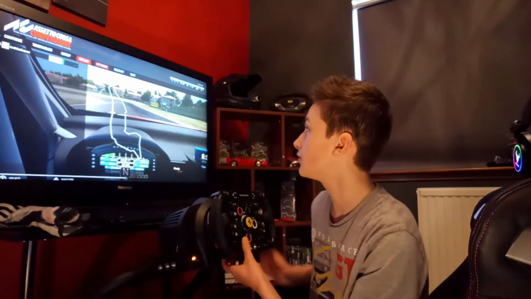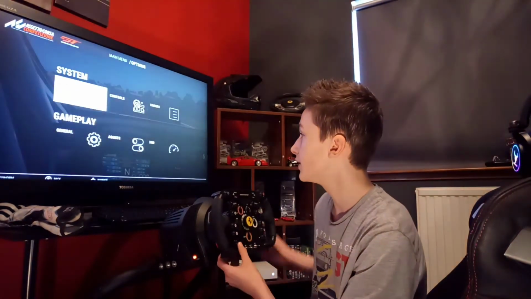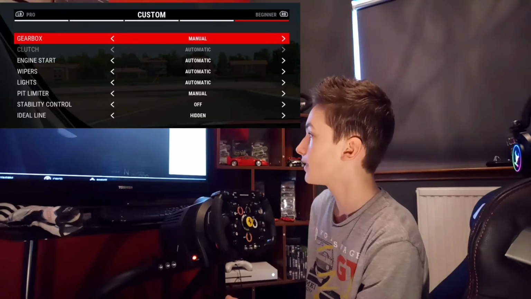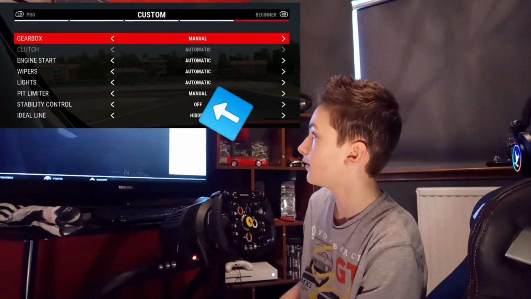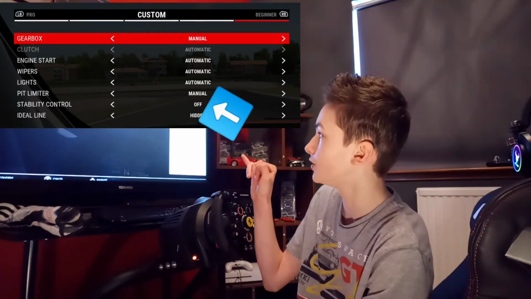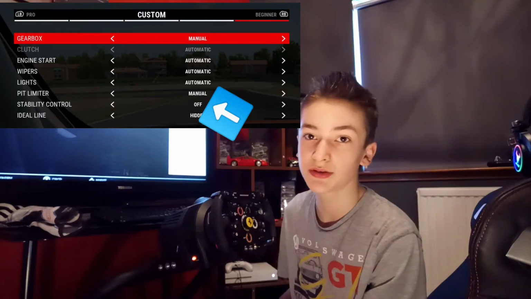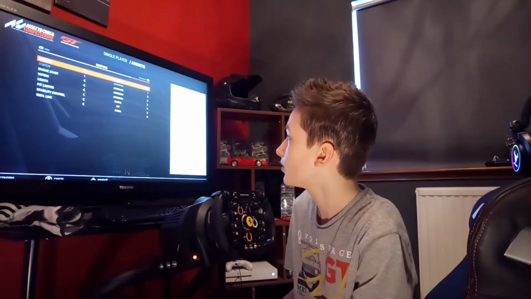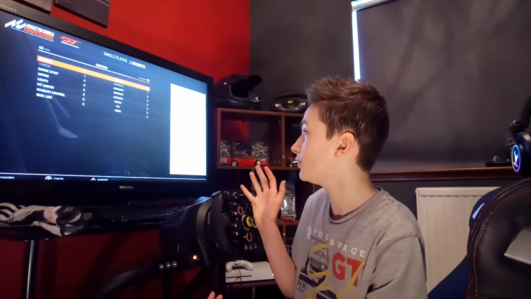So to disable the in-game assists, simply go across to options, press on assists, and then we have the stability control you can see here. Want to put that to off. If you're on controller, maybe that'll help you if you have that on, but for wheel users anyway, make sure you've got that turned off.